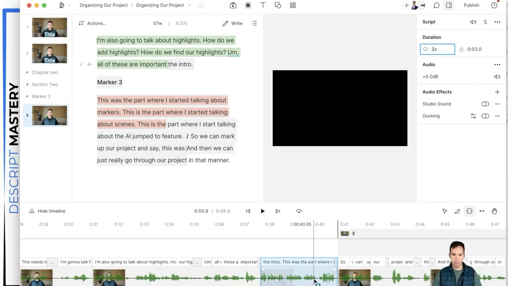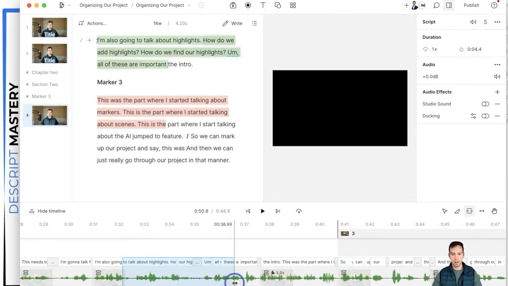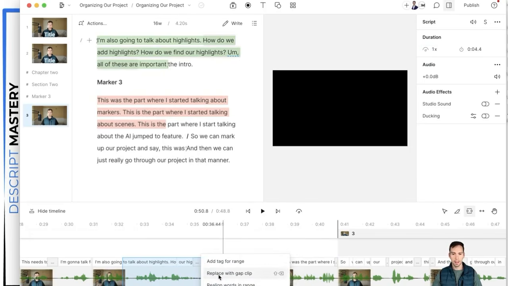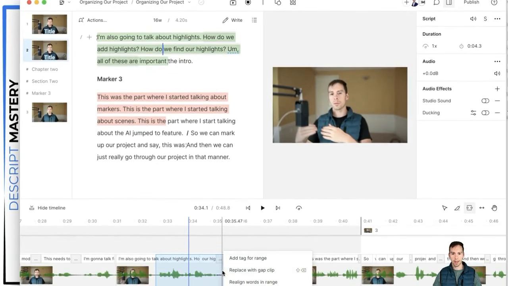You can also select a range and you can copy it. You could just hit Control-C to copy it and then paste it into another composition or another project. When you select a range and then you right-click it, you can add a tag for that range.